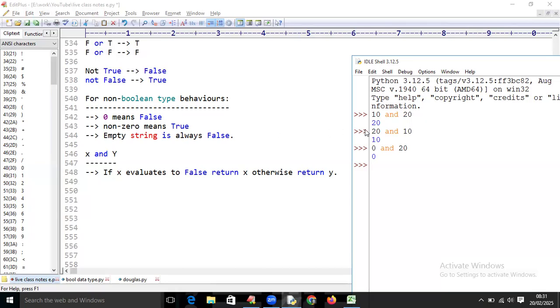So here just 0 means false. 10 means not a 0 value, that means it is true. If it is true, it will give the y value. But if it is false, it will give the x value. So in the first condition, 10 is not false, 10 means true. If it is true, then it will give the y value.